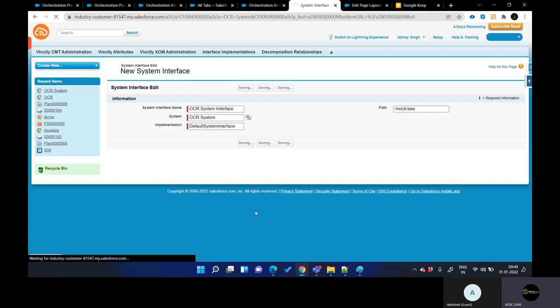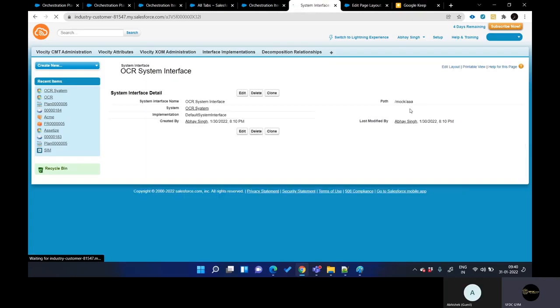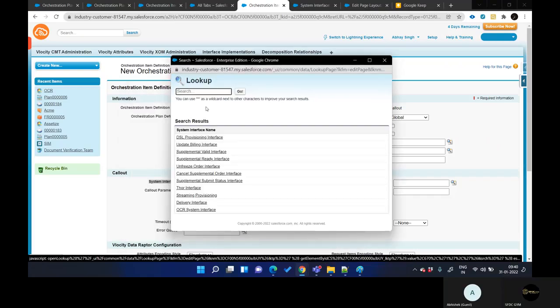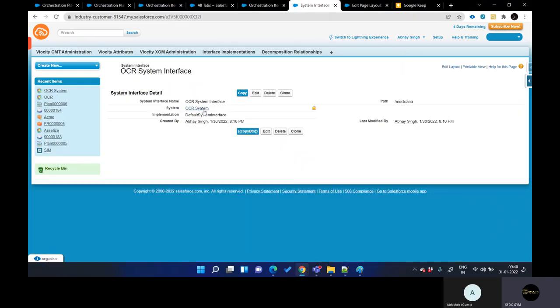What this class does is, whatever information we have internally, we will convert it into JSON and send to that particular system. This class will take care of that. It will convert everything into JSON and then send. Okay, so this is the system interface object that we have used. The same object we need to use here also. Here we need to call the OCR system interface.